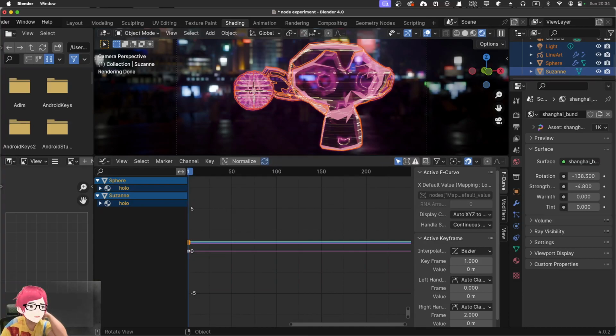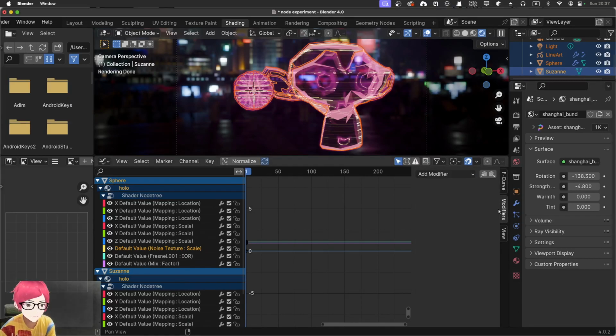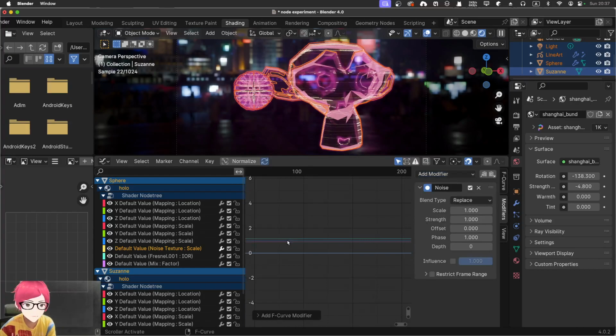And we can add in a noise modifier. I'm going to choose this scale, and okay, I'm going to add a little bit of noise modifier. I normalize this, okay, and let's test this out.